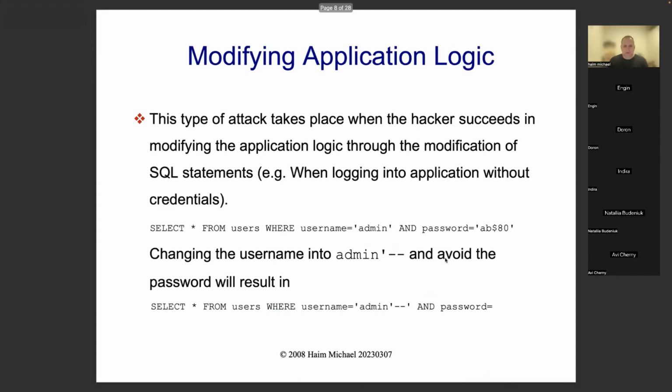Okay, let's move forward. Another type of SQL injection is when we modify the application logic, as we saw in the small demo I showed you. When you access a website without having the password, for example, this is a demonstration. This is one sample for changing the application logic.